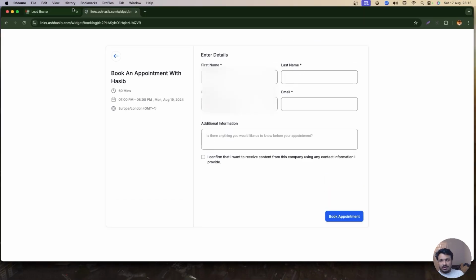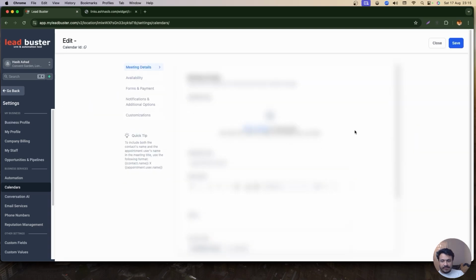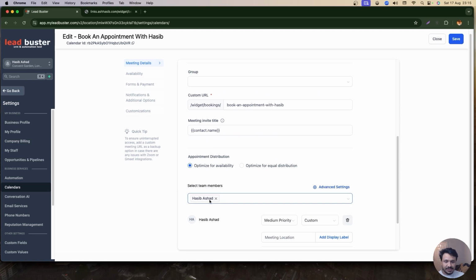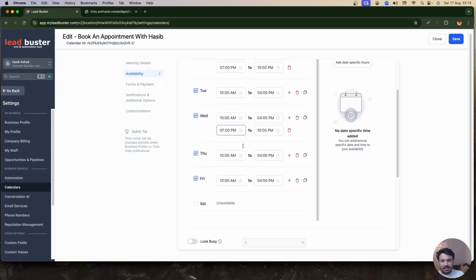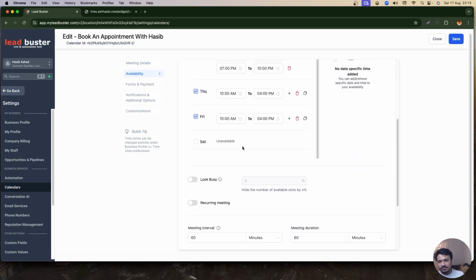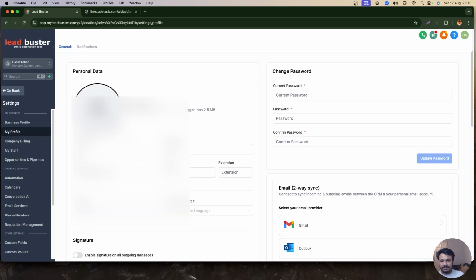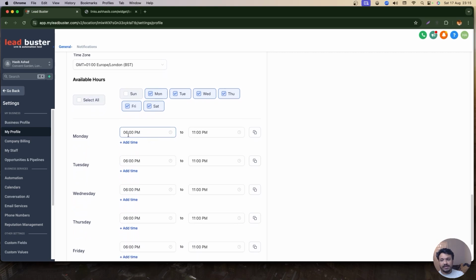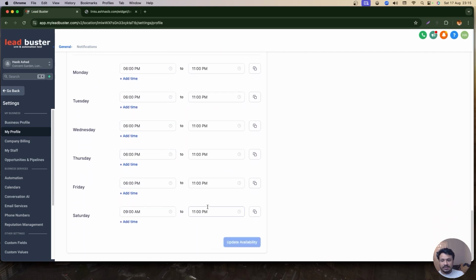So one more thing before I end this video is, if I go to edit this calendar, I am a user added to this calendar, right? What I need to do is, apart from this availability, sometimes it will show not available, because you also need to go to your profile, and then go to availability and fix this. So I'm available from 6 p.m. to 11 p.m., every day.